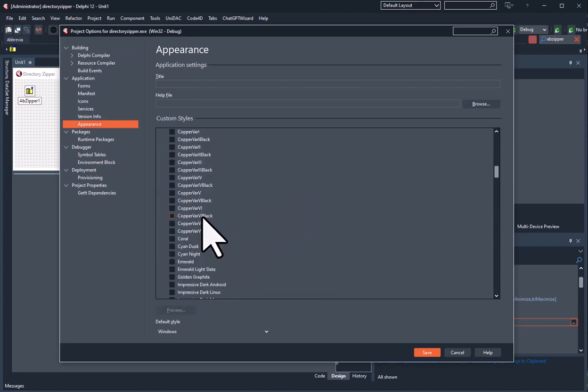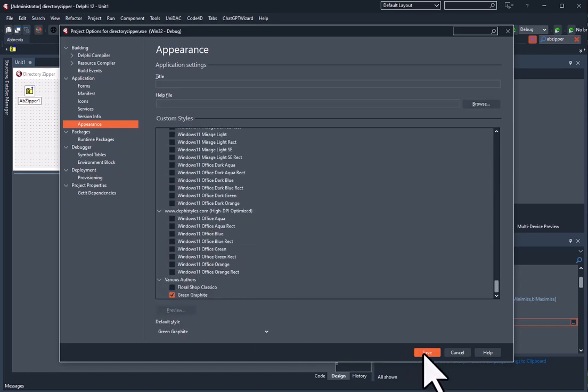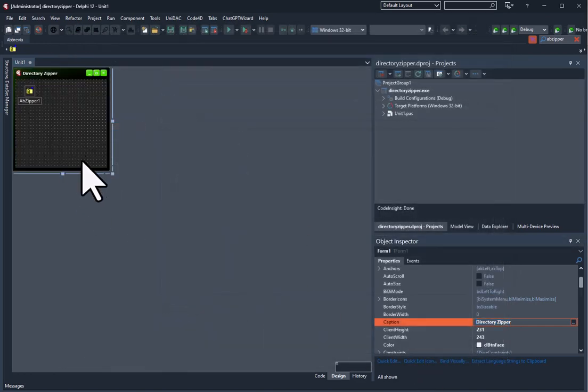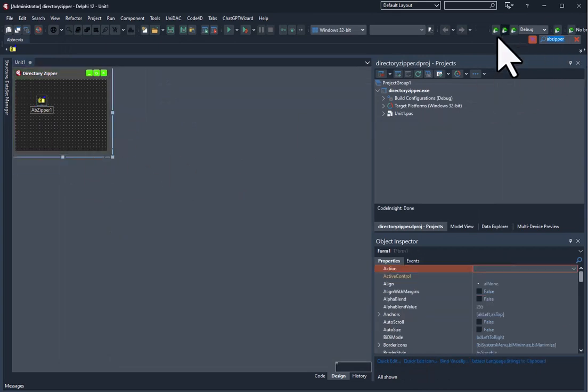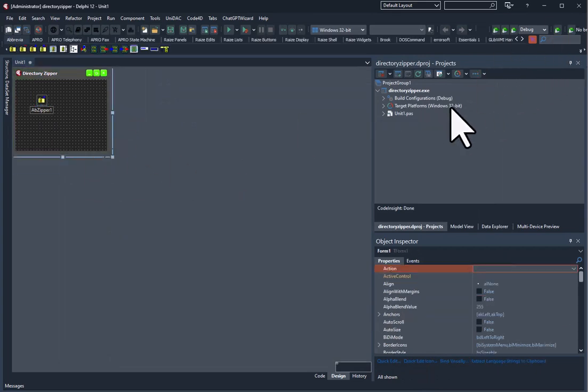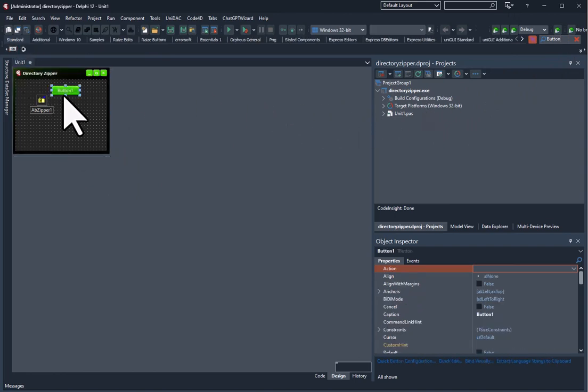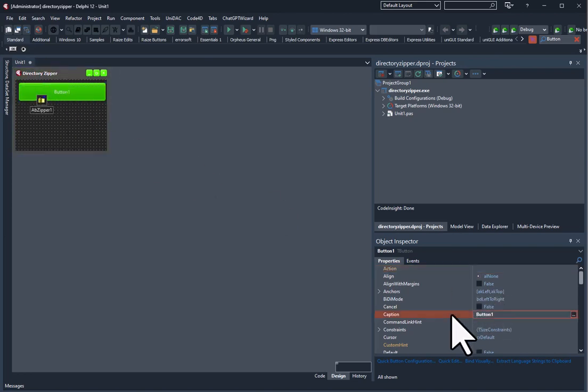So let's see here. Let's use Green Graphite. Why not? So we're going to use Green Graphite, and then we're going to go ahead and make ourselves a button. I guess we'll just put it right here. This is just going to be a real quick, short, simple tutorial.